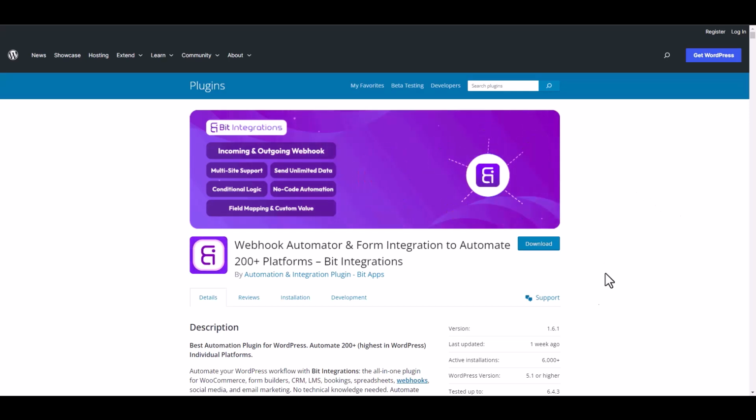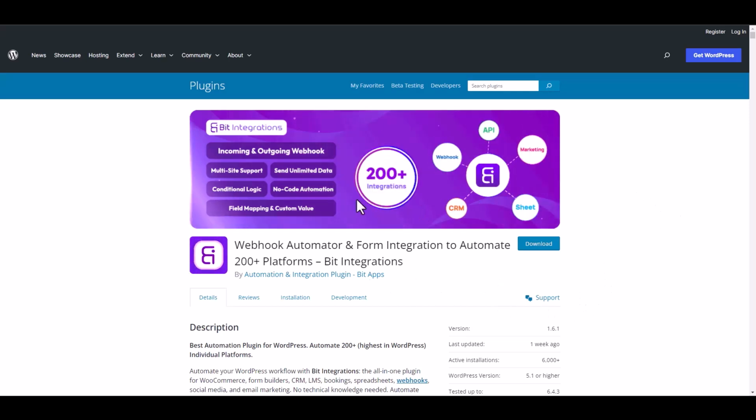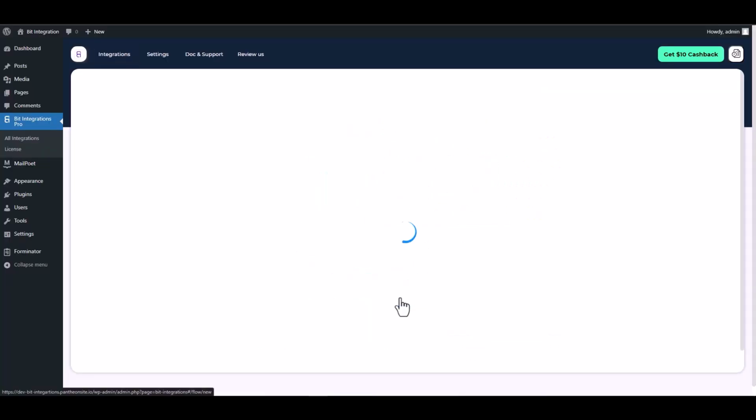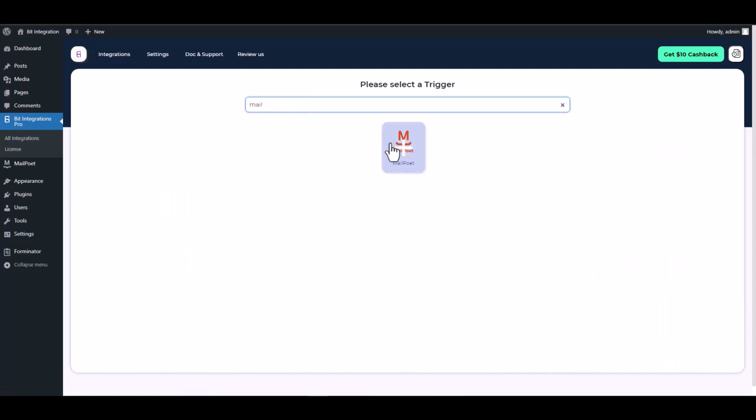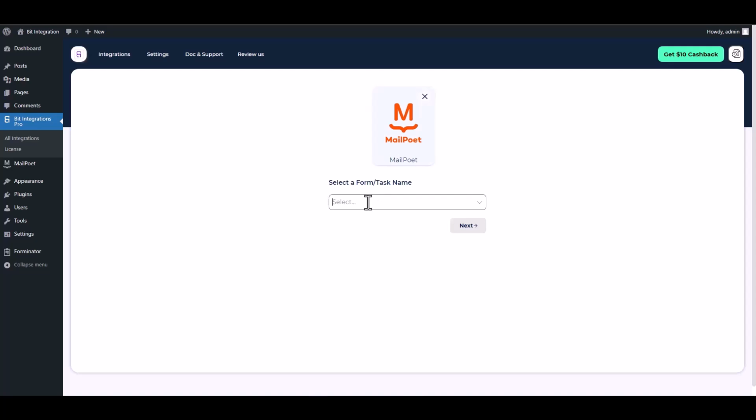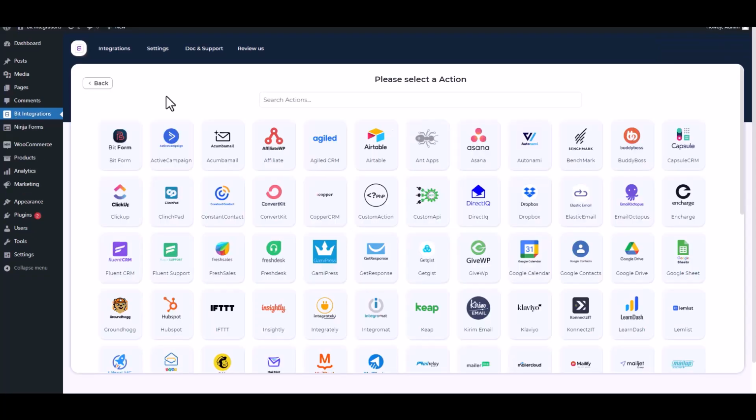I am utilizing the Bit Integrations plugin to establish a connection between these two platforms. Let's go to Bit Integration Dashboard. Create integration. Search and select MailPoet. Choose a form. Next. Search and select an action.